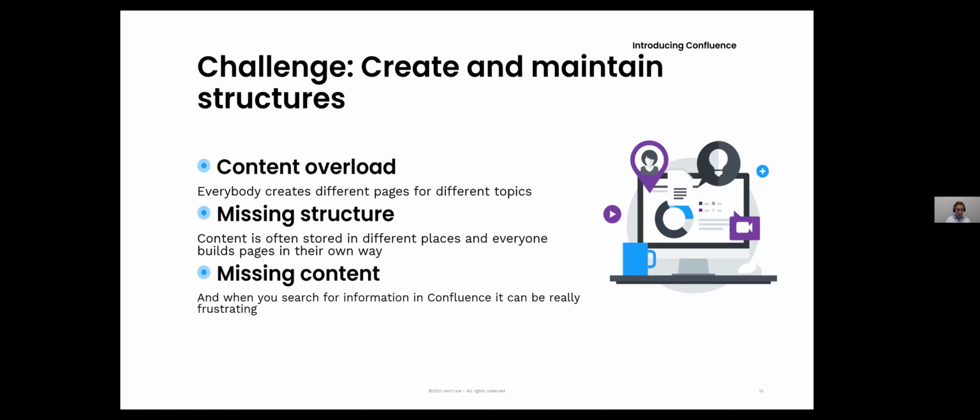And this is based on a missing structure, because then you do not know where you have to put this information. When you maintain a structure and everyone knows where information is stored and where they have to look it up, it's not possible that they miss content, because with a clear structure it's easy to search for information, and you really know where to look to find it.